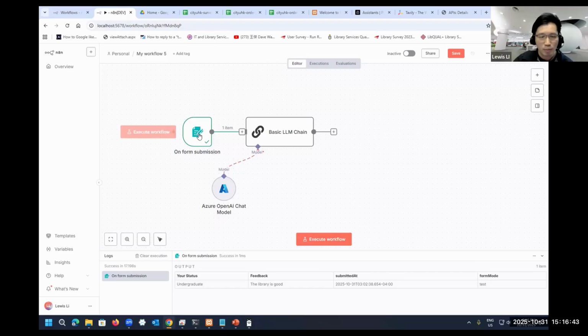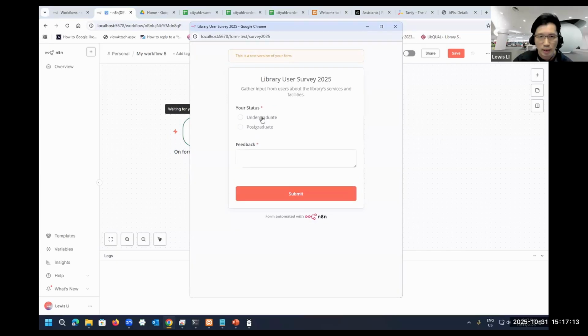Okay, so now we have the form. Submit the data to the model, and it will guide the model to help me classify the feedback into different categories, and also the sentiments. And the next thing I want to do is prepare the columns to be saved in the Google Sheet. So let me execute the workflow first and try to see what it looks like.